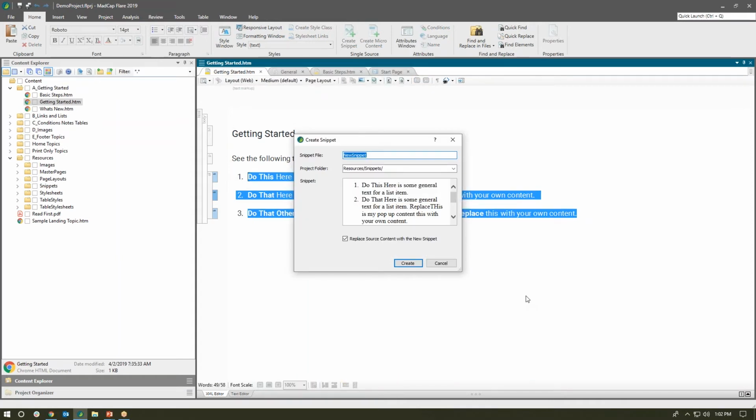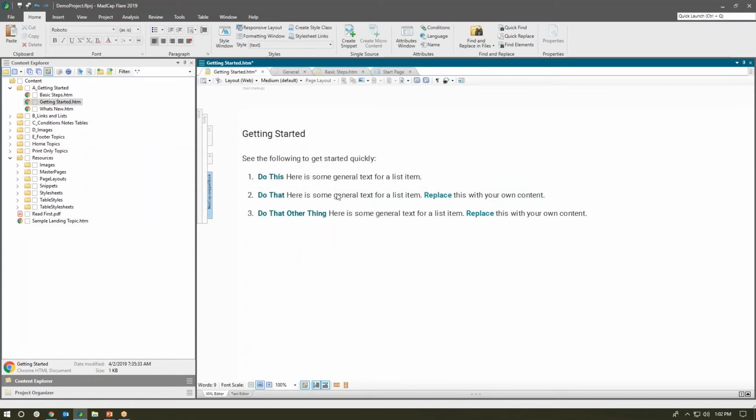Now I have to give it a name because snippets are separate files in Flare. And by default, snippets live in this resources folder on the left, and they're going to live in their own folder here called Snippets for easy access. So I'll go ahead and click Create. Now you'll notice that my content didn't change. But if I tried to click in here and edit this, I can't, because this whole bit of content is coming from that snippet that I just created.